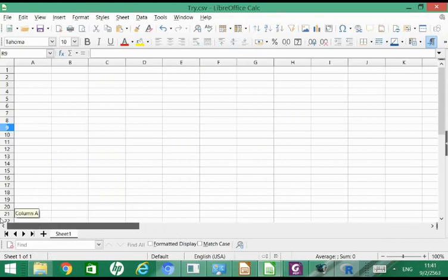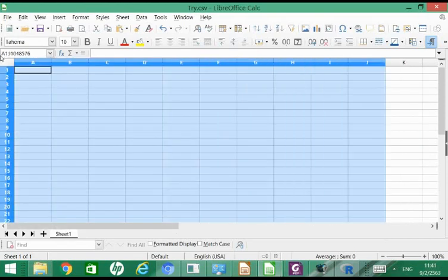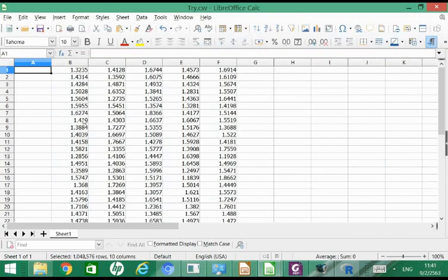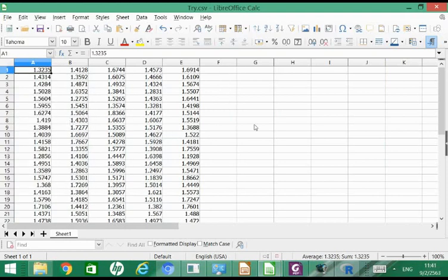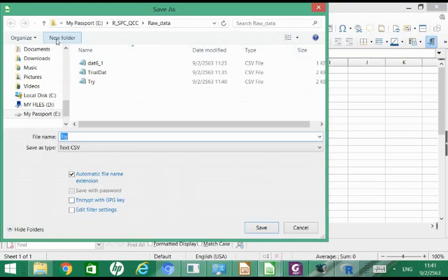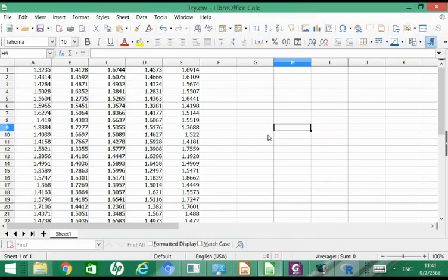Okay, I know what it is. So delete this column and delete this one. Okay, how about this? Save as, try, save, yes. Okay, now let's look at this. Yes.